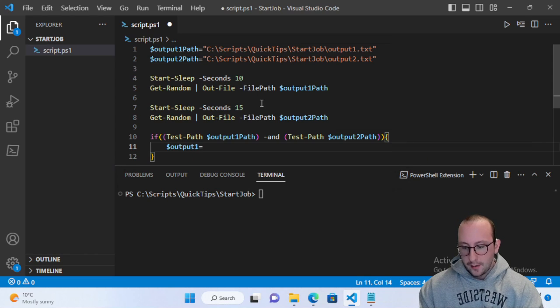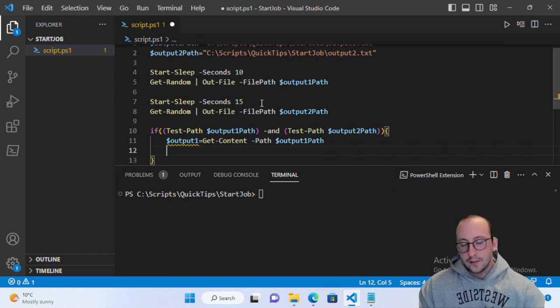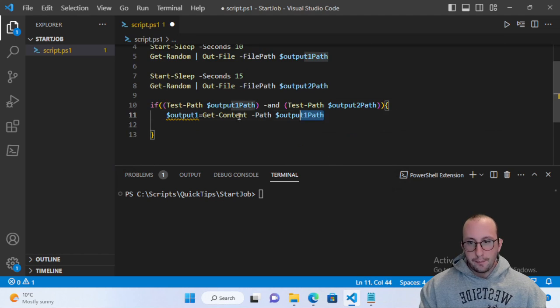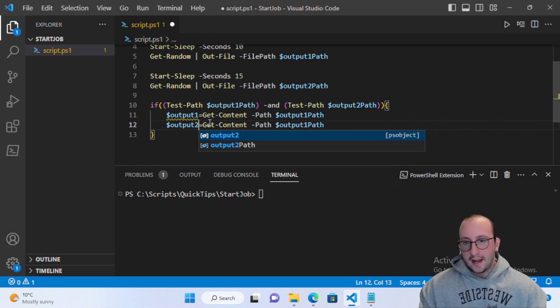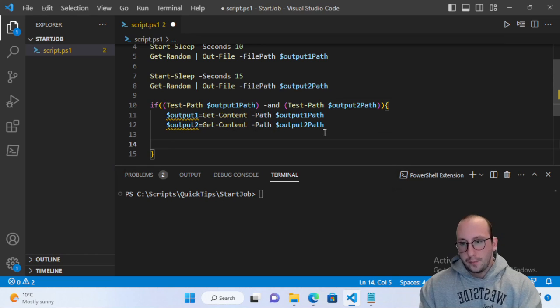We're going to be setting up variables to get content on our path of output 1 path, and that's why we want to do the test. We want to make sure that the paths actually exist before we try to get content from them. So let's just go ahead and set two variables, output 1 and output 2, to the get content of those output path variables.